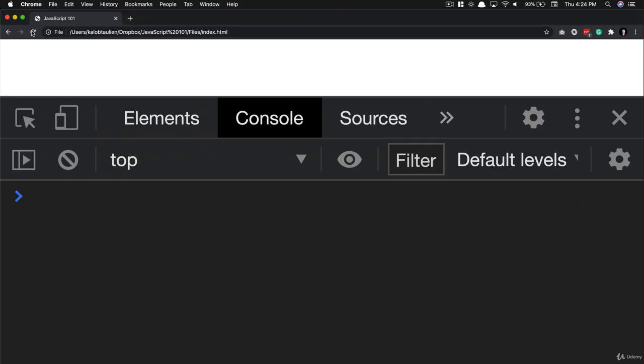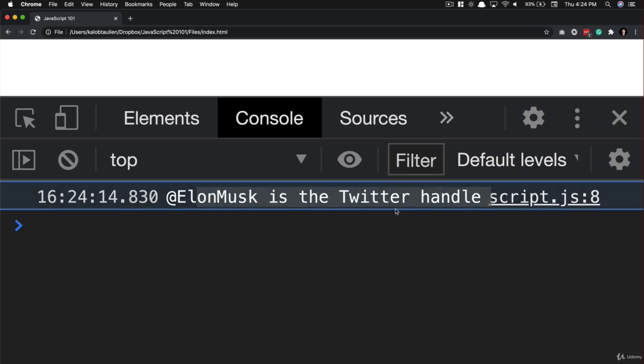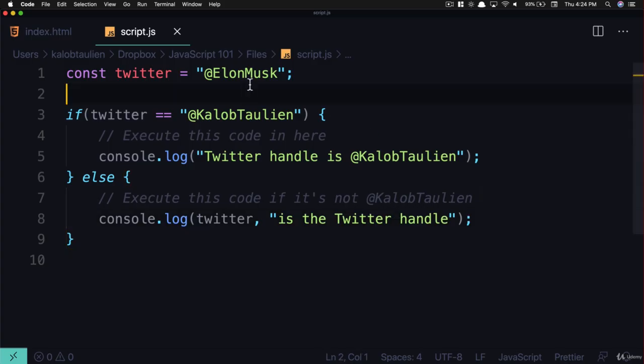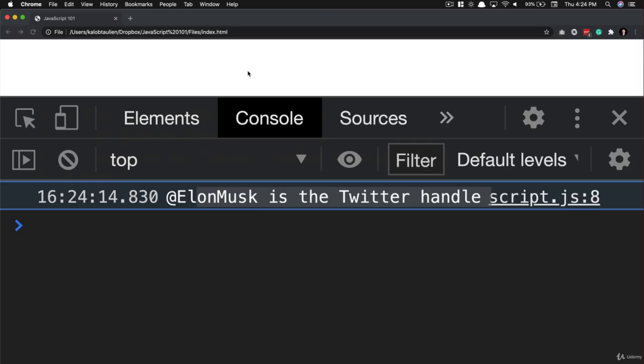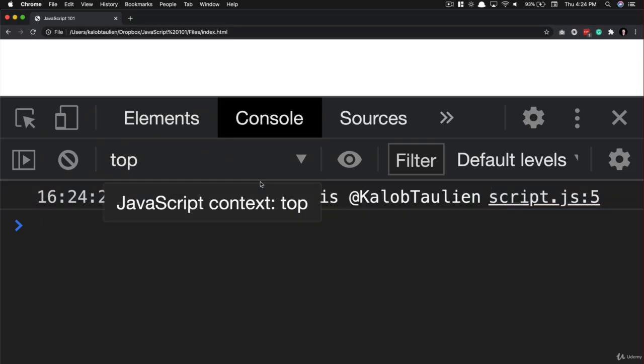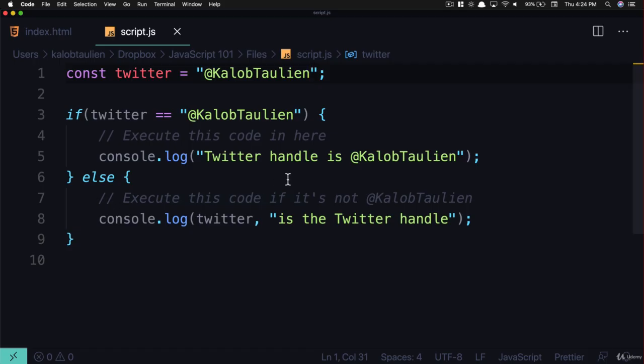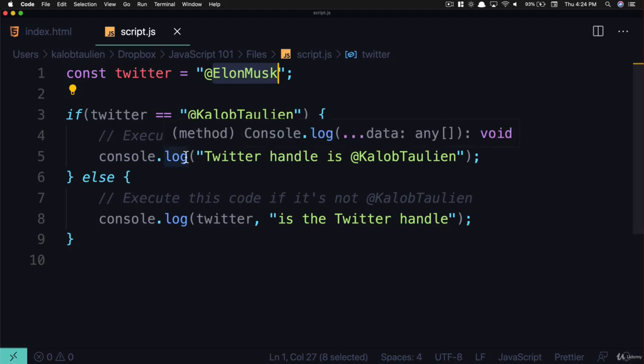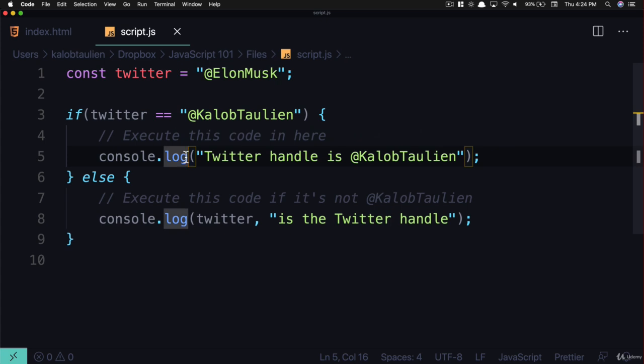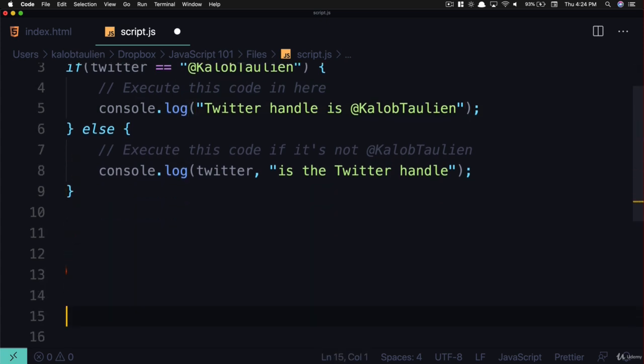Let's go ahead and refresh. Elon Musk is the Twitter handle. And if I change this back to Caleb Tallene, Twitter handle is Caleb Tallene. Change it back to Elon Musk. Elon Musk is the Twitter handle. And so now we have some sort of way of telling a program what to do based on a value. Now, this is not a useful example. Let's go ahead and create a useful example.